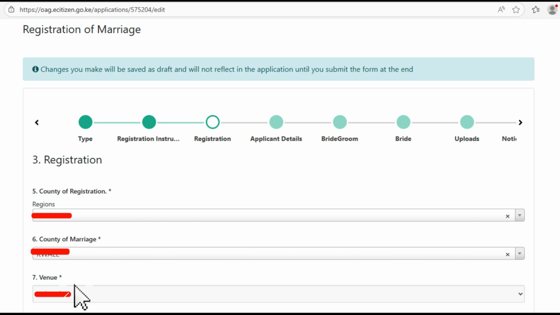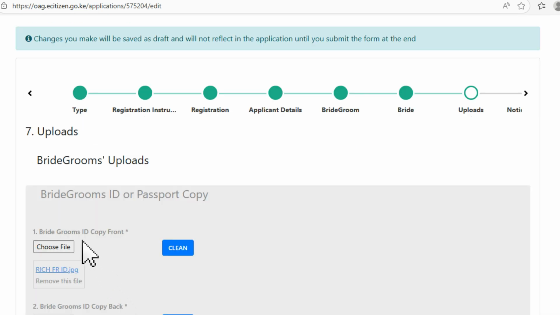Make sure you write with the correct spellings, full names as per ID or passport, phone numbers, date of birth, residence, parents' names, etc. Upload your documents or any other document depending on the marriage type. Double check everything. Even a small error can delay your approval.